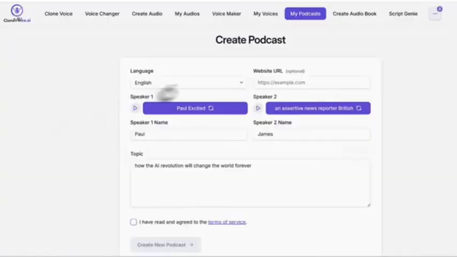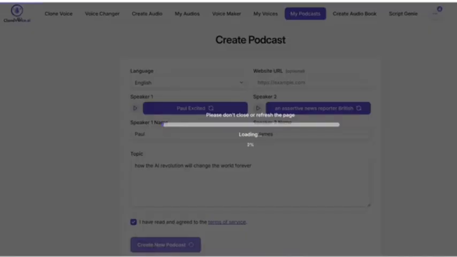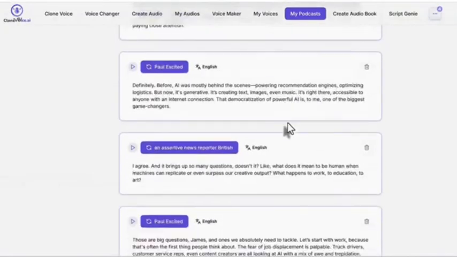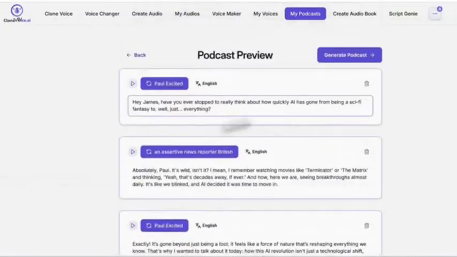Here's how easy it is to do. You can do that on any topic. You just pick speaker and then the other speaker, in this case, my clone voice. And then I also have a voice that I've designed with a prompt and then give it a speaker name, Paul and James here. And we're going to talk about how the AI revolution will change the world forever. And boom, create the podcast. And then it's going to create a multi-speaker podcast that you can edit, customize however you want, and then you hit the generate podcast and you're good to go.